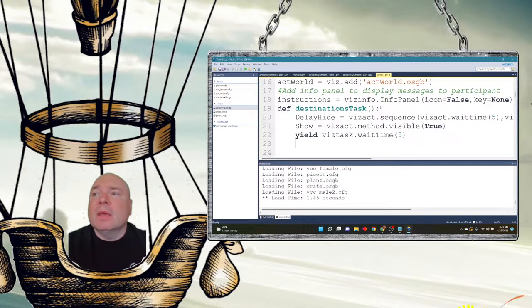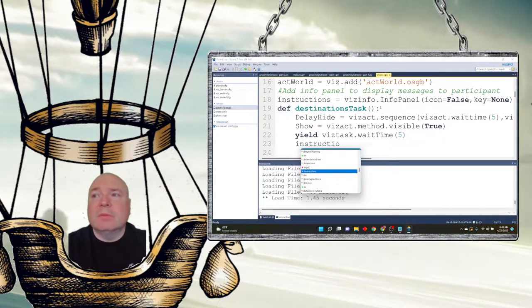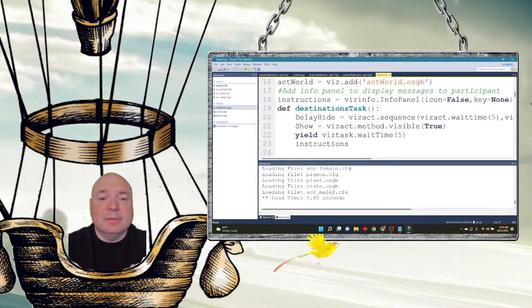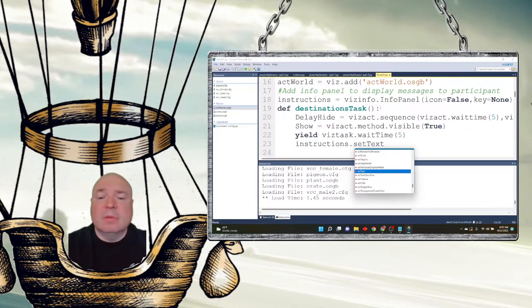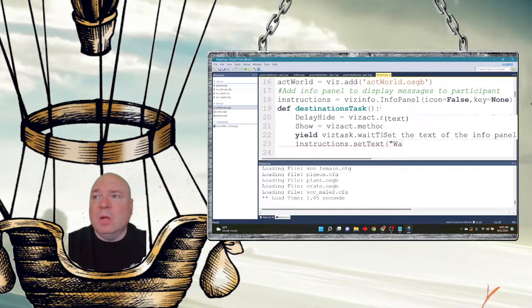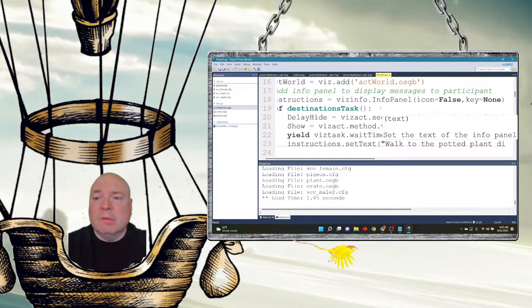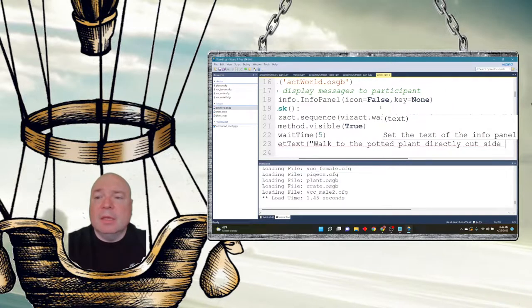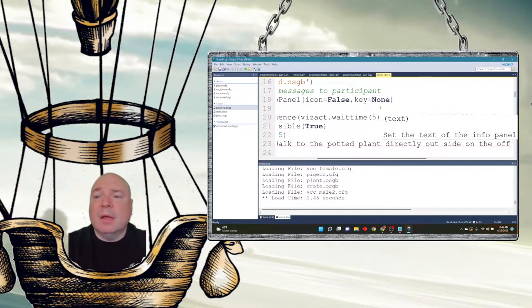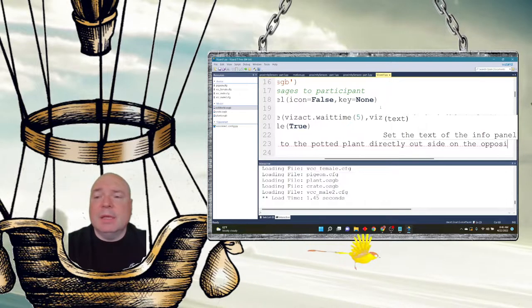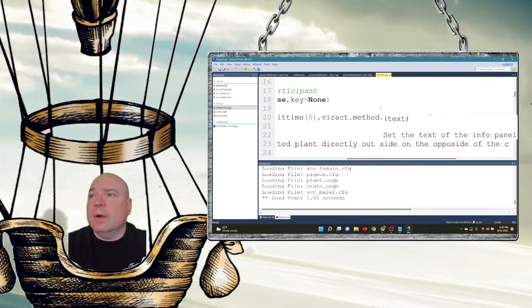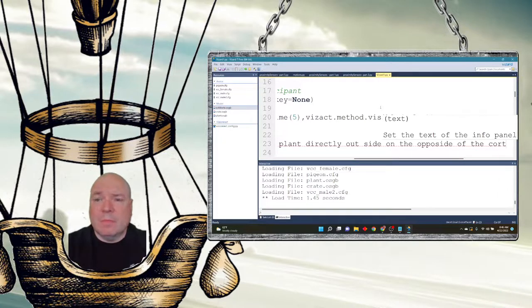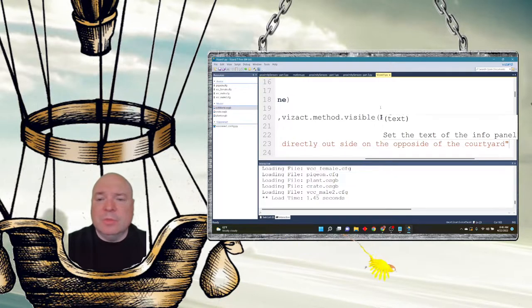Okay. Now I'm going to set the instructions. I'm going to change the text and give them some instructions. Walk to the potted plant directly outside on the opposite side of the courtyard. And if you change your world, you could change whatever directions you want there.